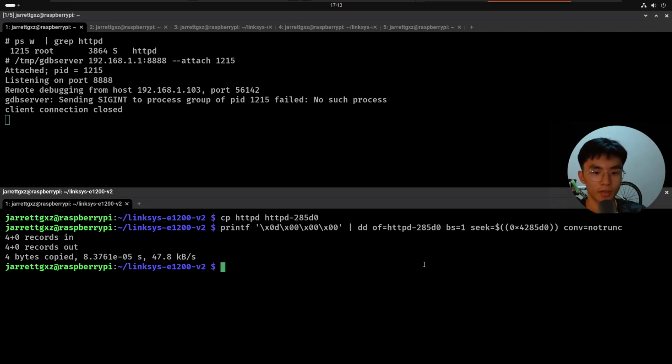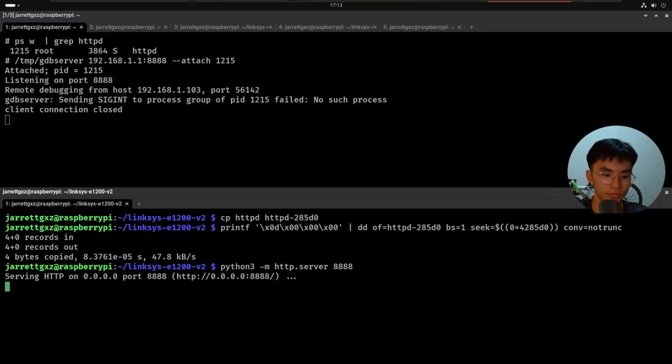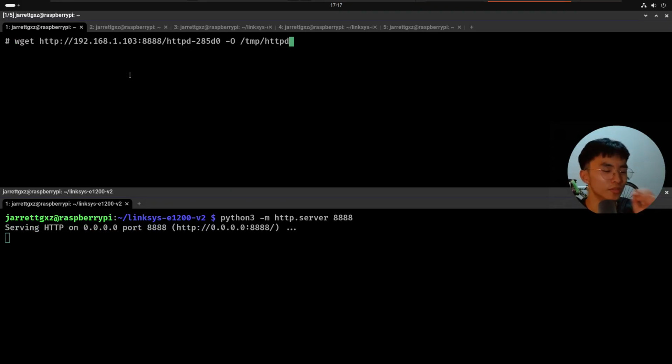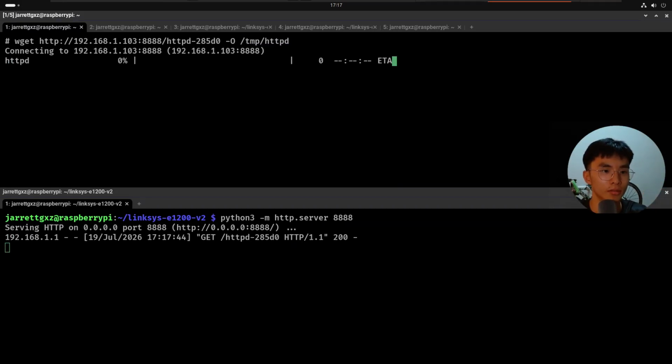Once we have created the patched binary, we can start the Python server on port 8888 to host the file. Go back to our router console. Clear screen once again. We send a request to the attacker machine at this IP address to retrieve the created binary and output it into a temporary httpd directory. So you retrieve it. Now give it the execute permissions.